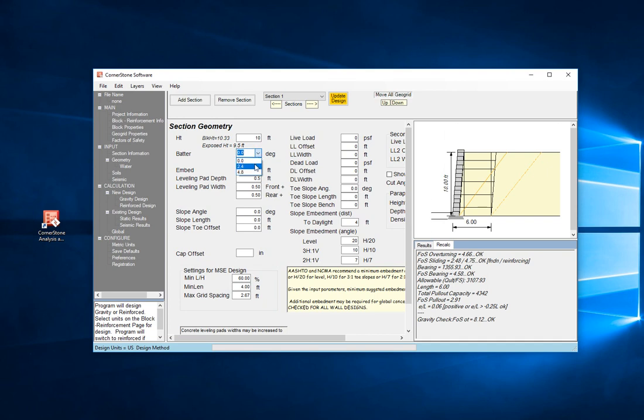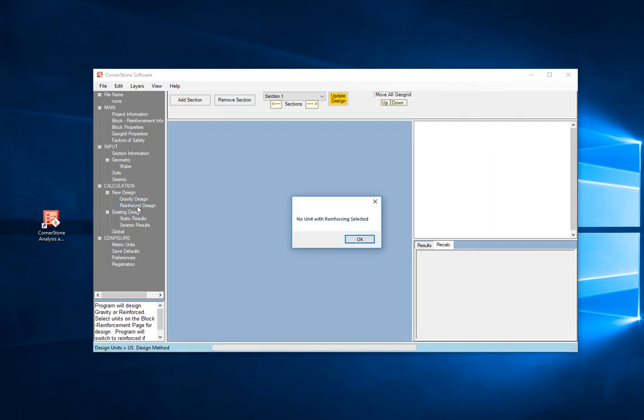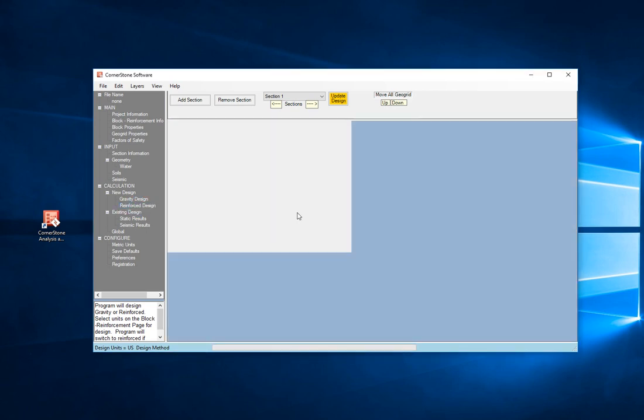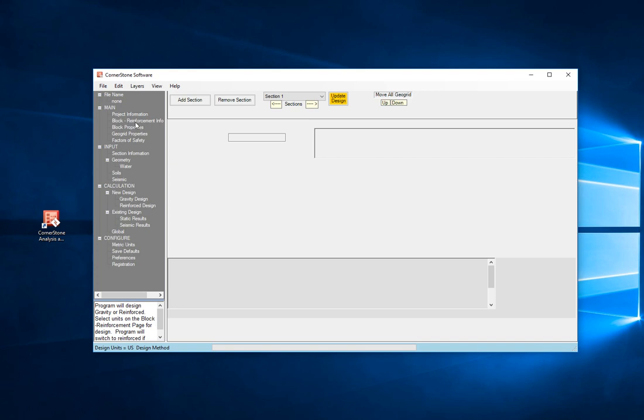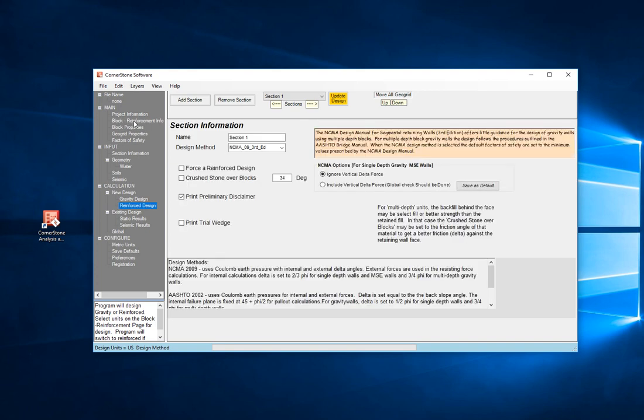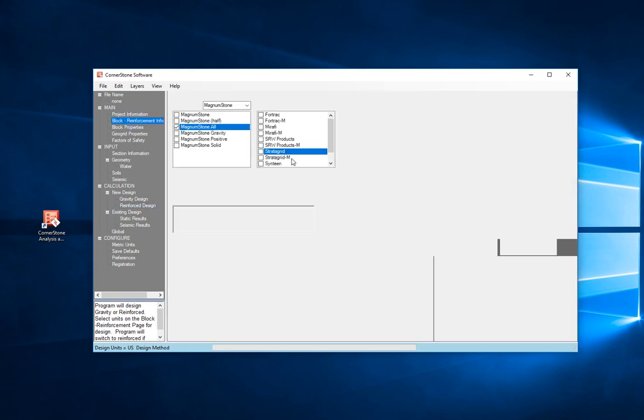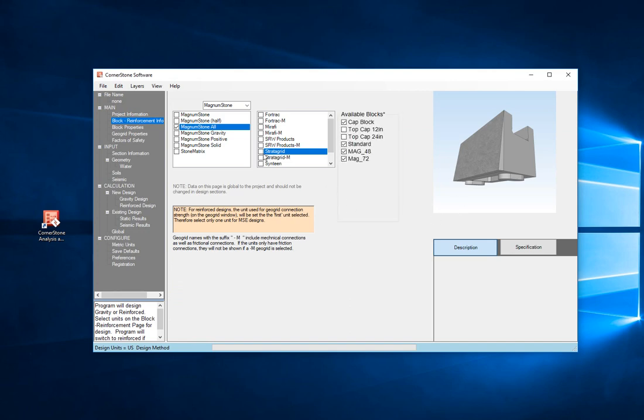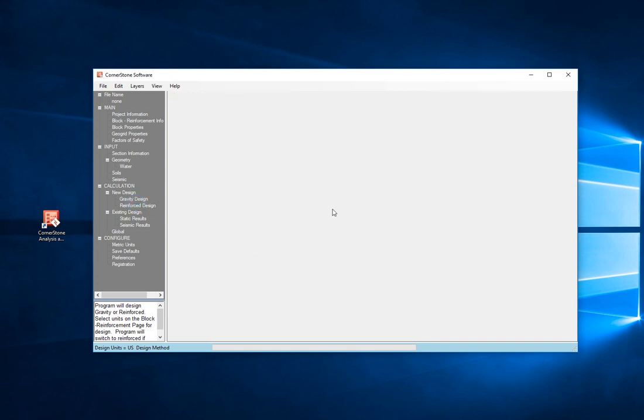Now, with Magnum Stone, you've got a choice of a 1-inch setback or a 2-inch setback. The standard is the 2-inch. If I do a reinforced design on that, whoops, no unit with reinforcing. I didn't pick a grid. Got a block reinforcement. Oh, we updated. I'll pick StrataGrid. It changed when I changed these numbers. So now we do that reinforced design.